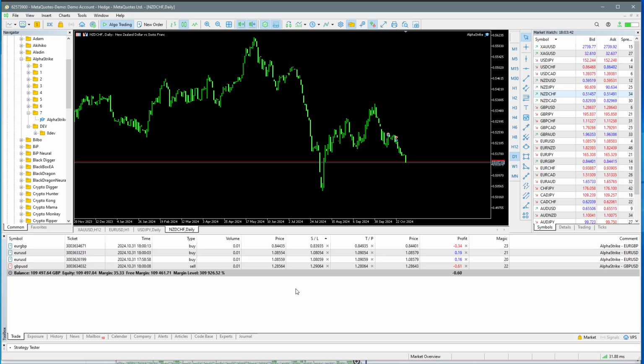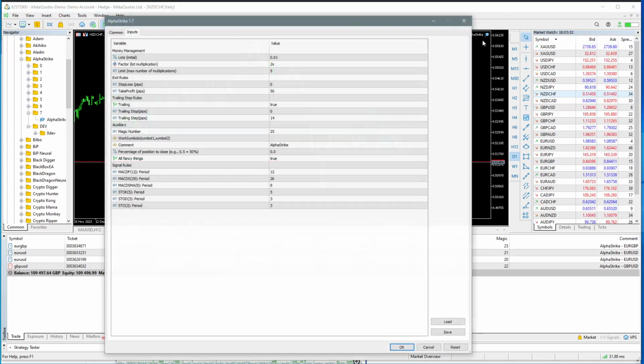So basically you will get some sound notification. Okay, if you forget to set stop loss or something, then go back and set something, insert something.